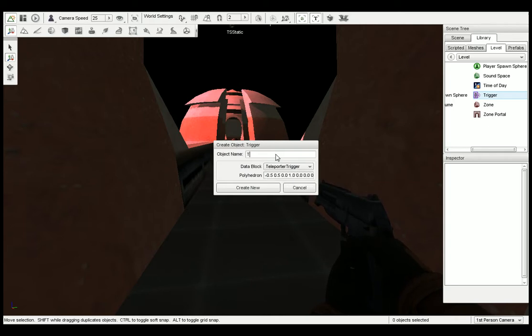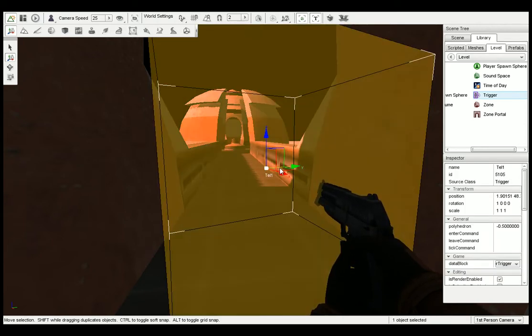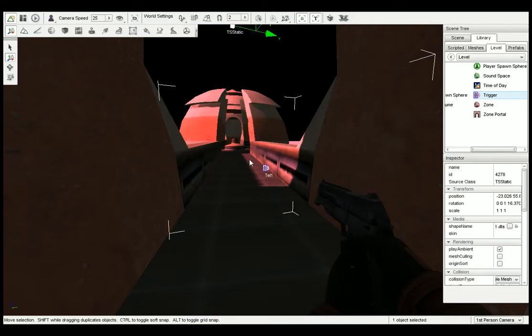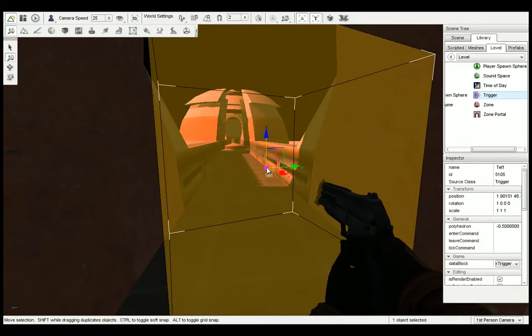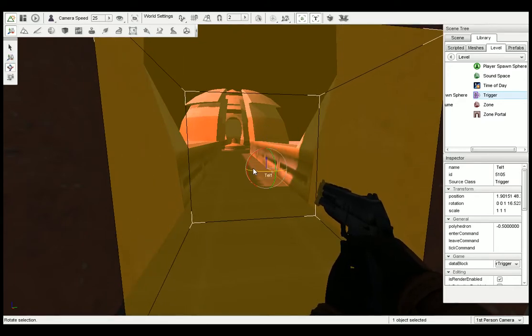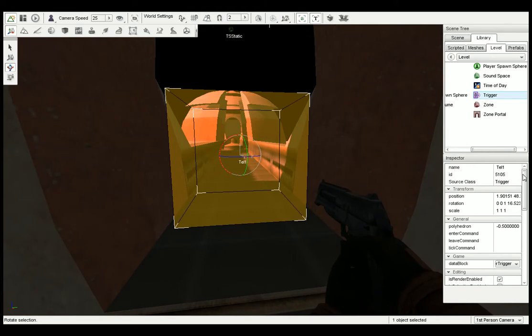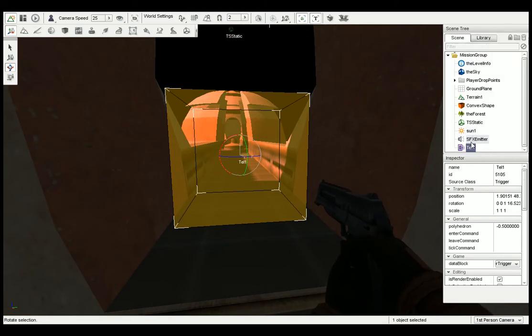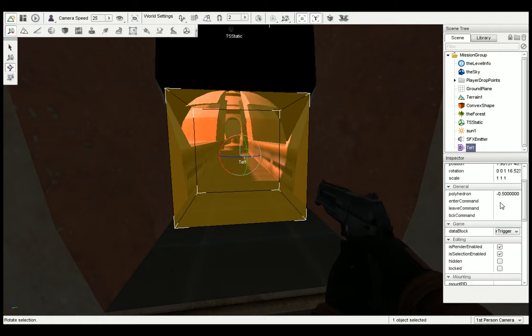So let's call it tel1 for teleporting. And you've got this little cube here. Obviously, you can't actually see that cube in the game, we can only see it when we're editing it. So what we're going to do is just modify that. Now, we'll go to scene, and you'll see we've named it tel1. It's got the trigger. You can actually enter commands and leave commands as soon as you walk through, enter, leave, etc. You can change the data block to whatever you want.